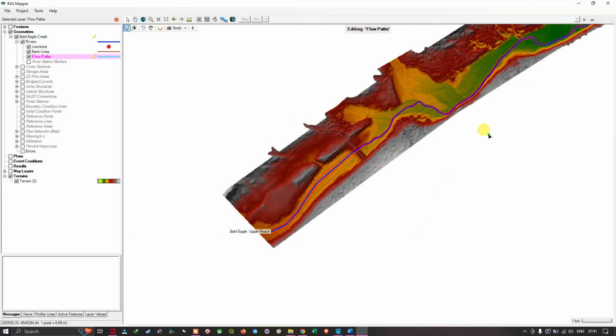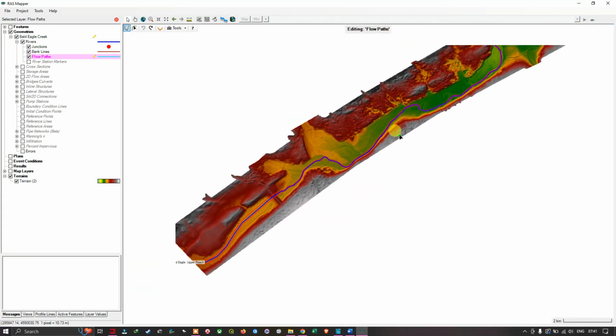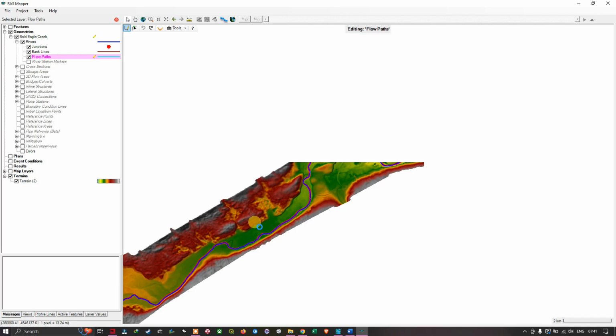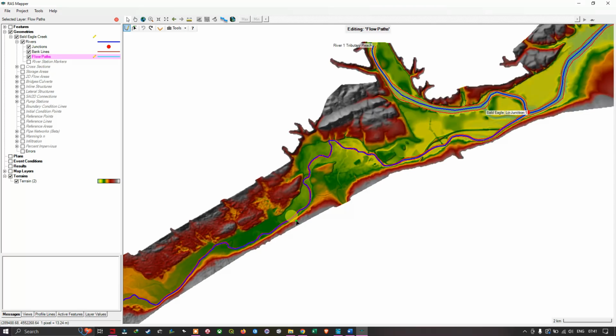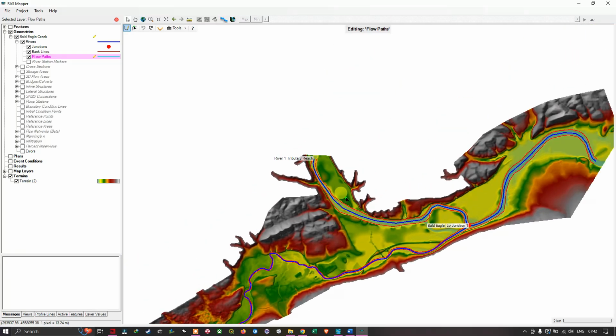So the upper reach of the Bald Eagle Creek should have both the left flow path lines as well as the right flow path lines. And similarly for the tributaries, it's going to have both the right flow path lines in this way, as well as the left flow path lines in this way.